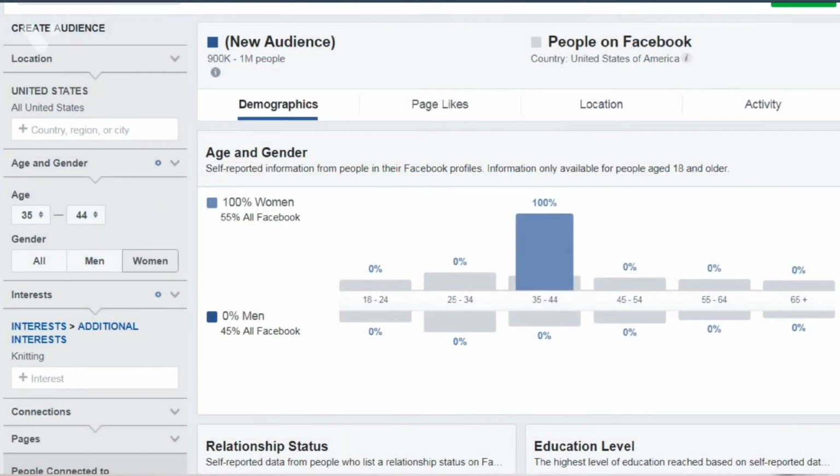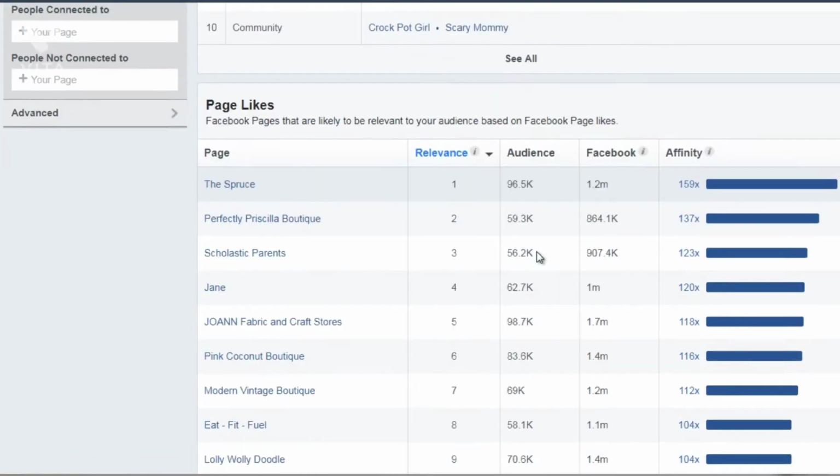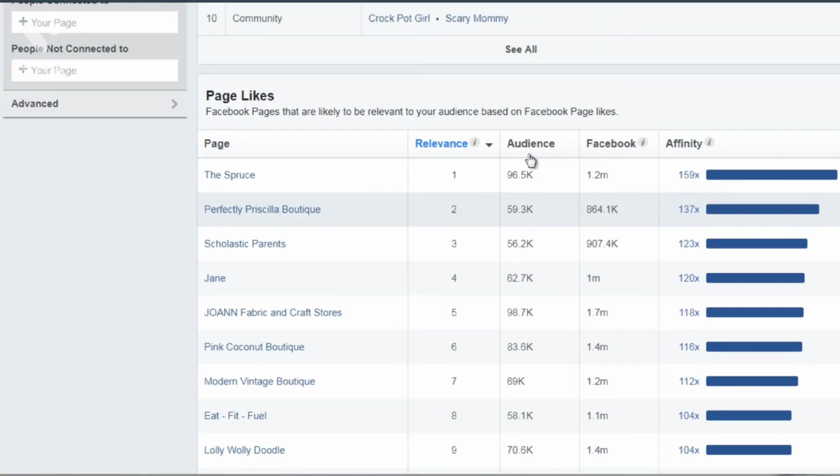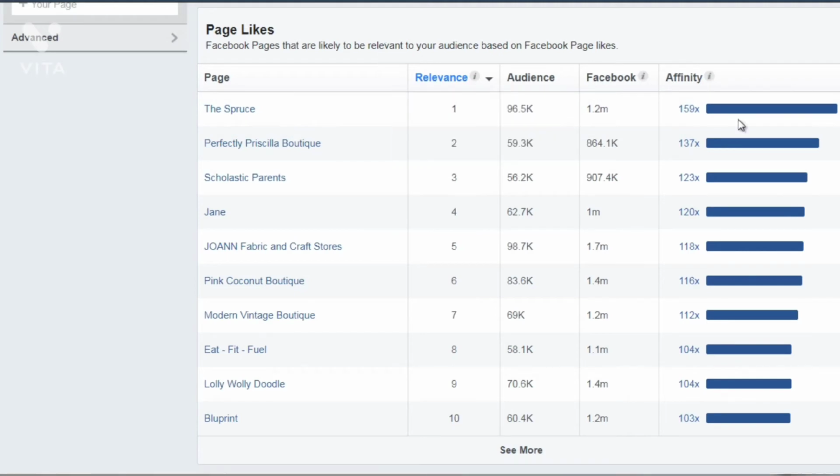Okay, so I'm back at the Facebook Audience Insights free tool. And what we want to do is click on page likes. Now we're going to ignore this right now and we're going to scroll down to this section here. This section allows us to see the page likes, kind of where they hang out. We'll talk about that more later on. But for now, it says affinity.